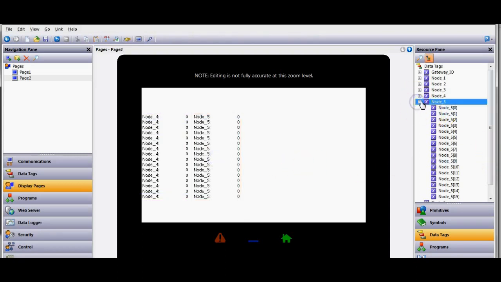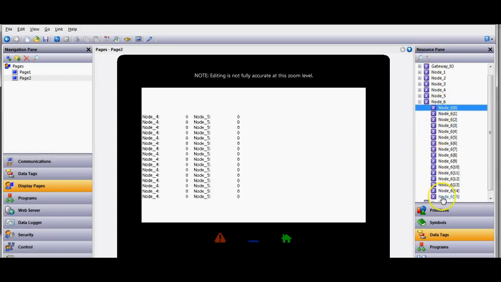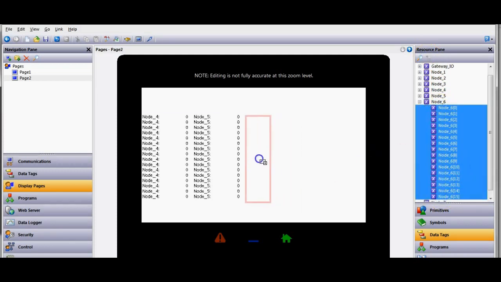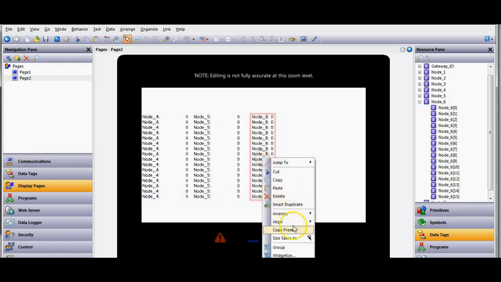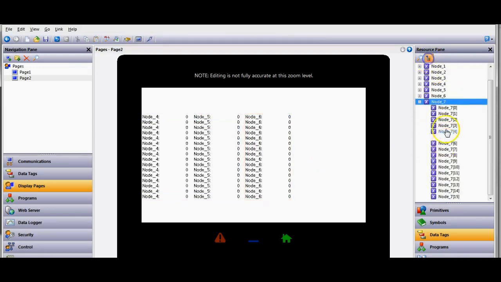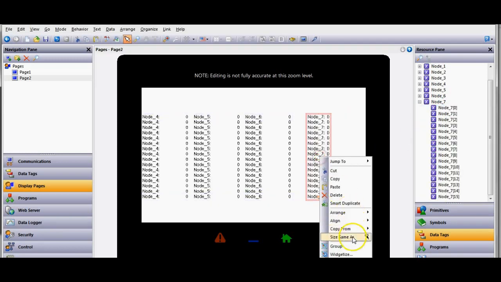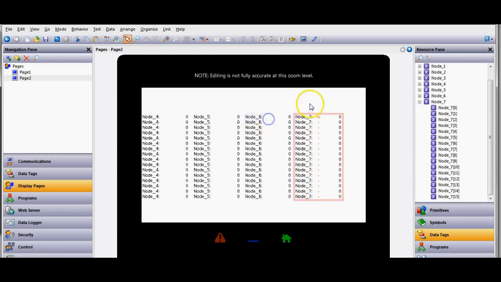Okay, I'm going to go grab node 6. Boom. I don't think I have that many nodes on the system, but we'll find out shortly. And then let's go grab node 7 here. Like so, right click, same size as. There we go. All right, now I'm going to use a button.